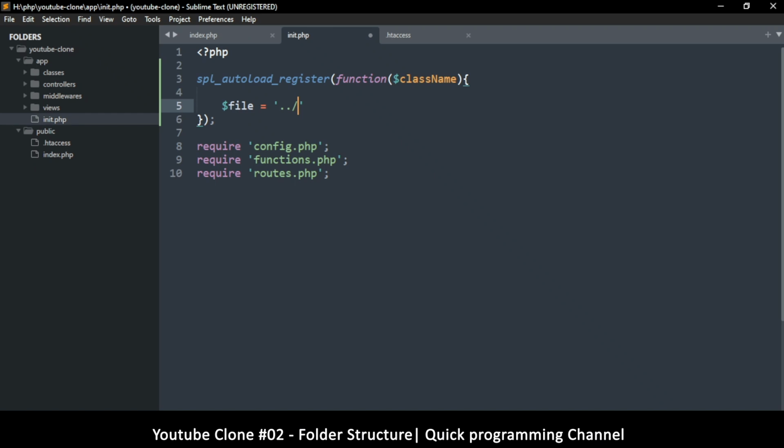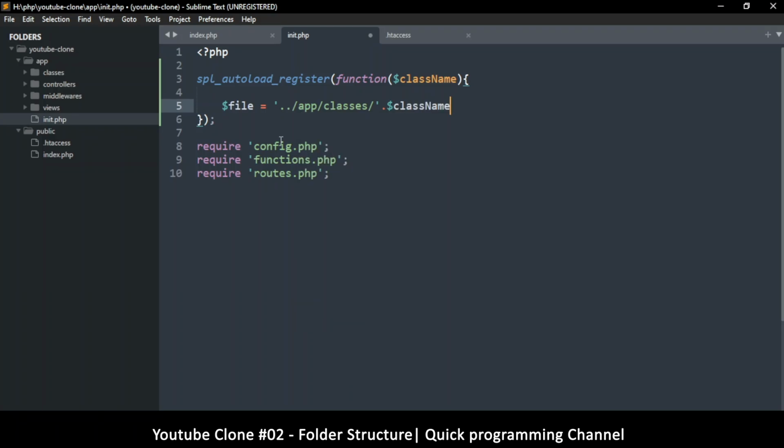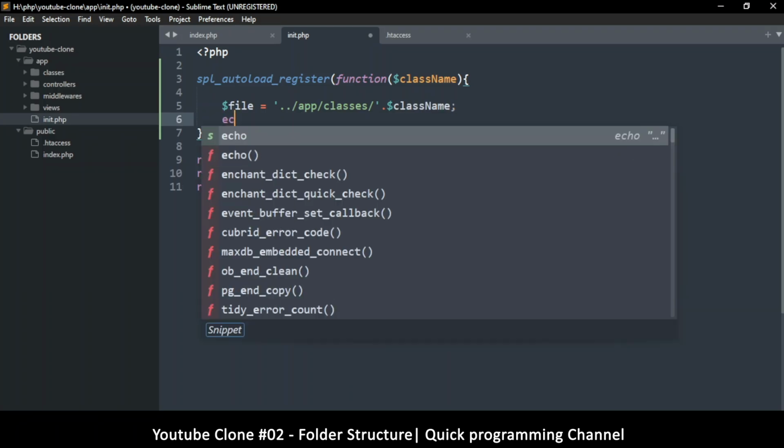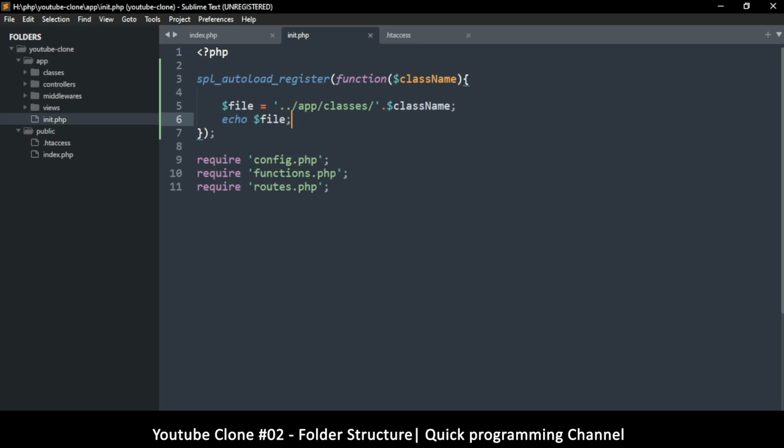That's how you go a folder up, and then you say up. That's the folder we are going into now, and then classes like that, and then slash. And then in there, we should find the class that we are looking for. So this will be class name like that. For now, we just want it to echo what we've created here, and we'll leave it at that.